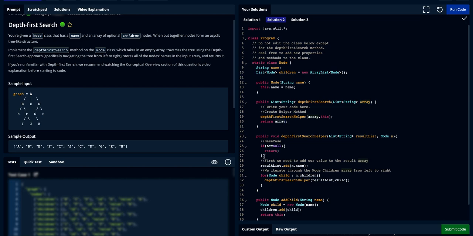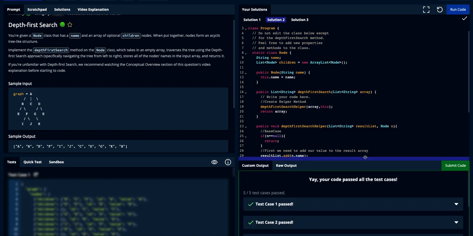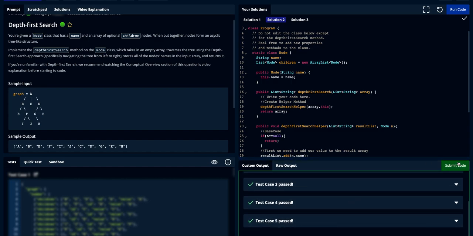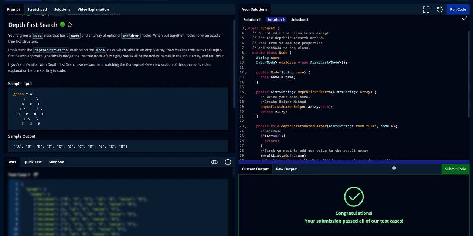So the helper method does this base case check. The first thing we need to do is add the value of our node to our result list. And then through this for loop, we're going to iterate on each node child from left to right, and call our depth first search helper recursively. All right, and I think that should work. Let's run this. Yep, 5 out of 5 test cases pass, and submit code. Cool. So it looks like that's a viable solution.